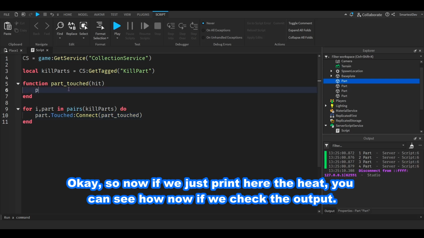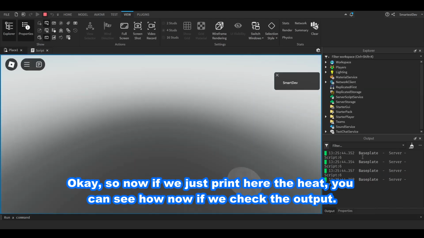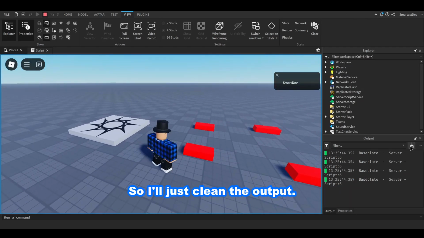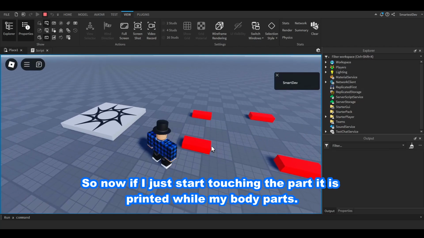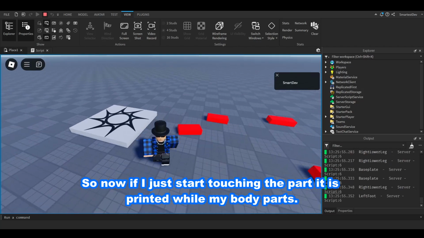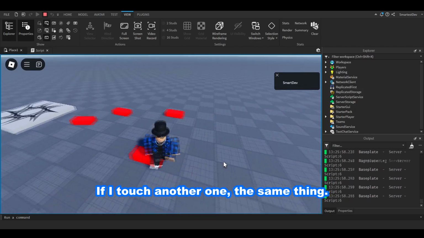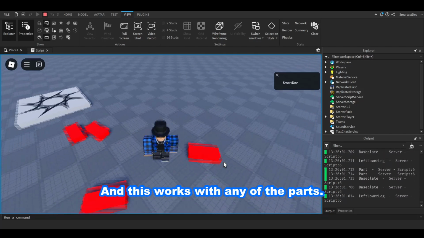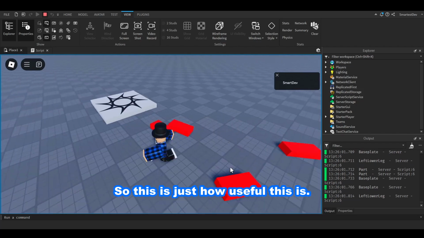Okay, so now if we just print here the hit, you can see how now if we check the output, well, they are all touching the base plate, of course. So I'll just clean up. Okay, so now if I just start touching the part, it is printed, well, my body parts. If I touch another one, the same thing. Okay, and this works with any of the parts. So this is just how useful this is.